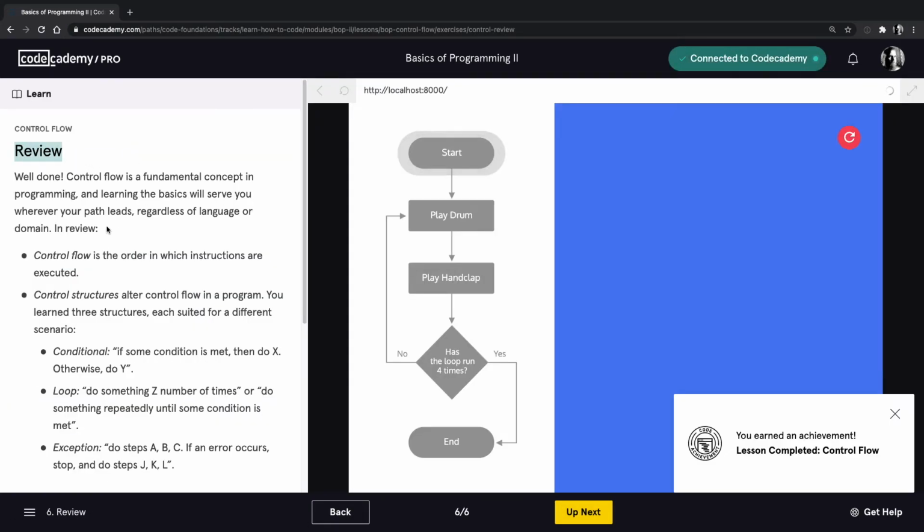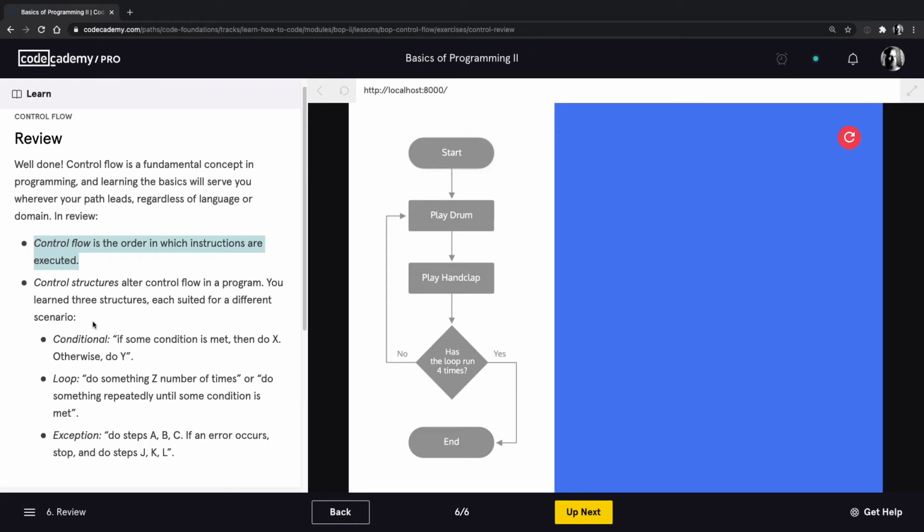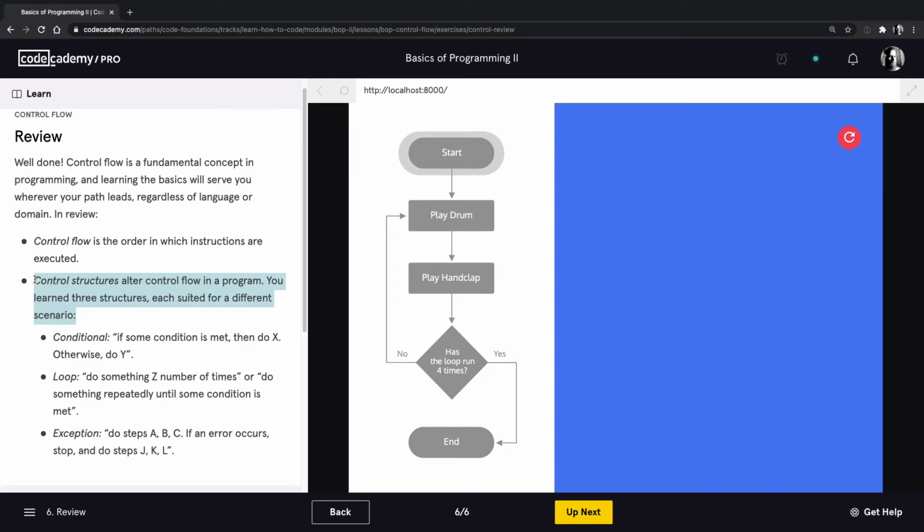Review. Well done. Control flow is a fundamental concept in programming, and learning the basics will serve you wherever your path leads, regardless of language or domain. In review, control flow is the order in which instructions are executed. Control structures alter control flow in a program. You learned 3 structures, each suited for a different scenario.